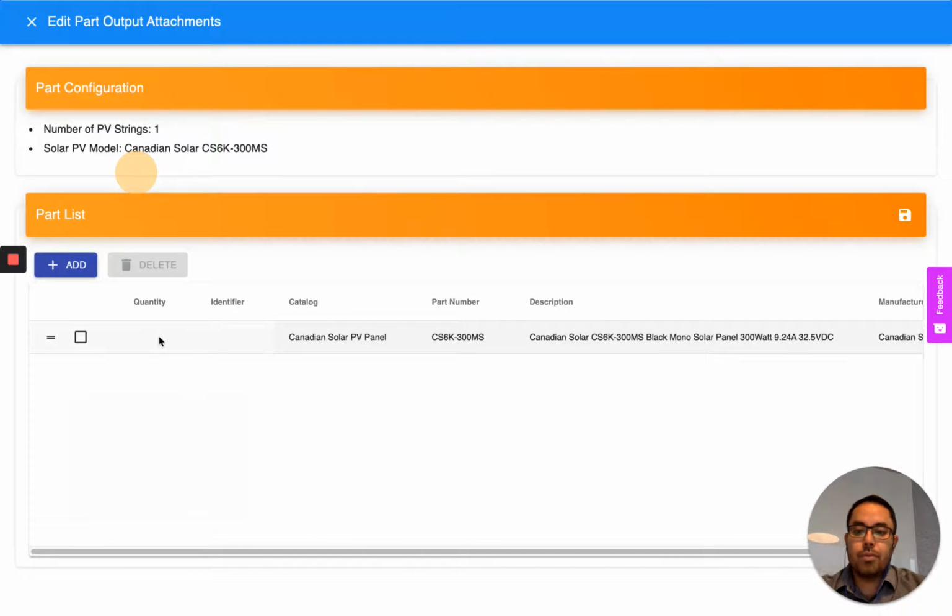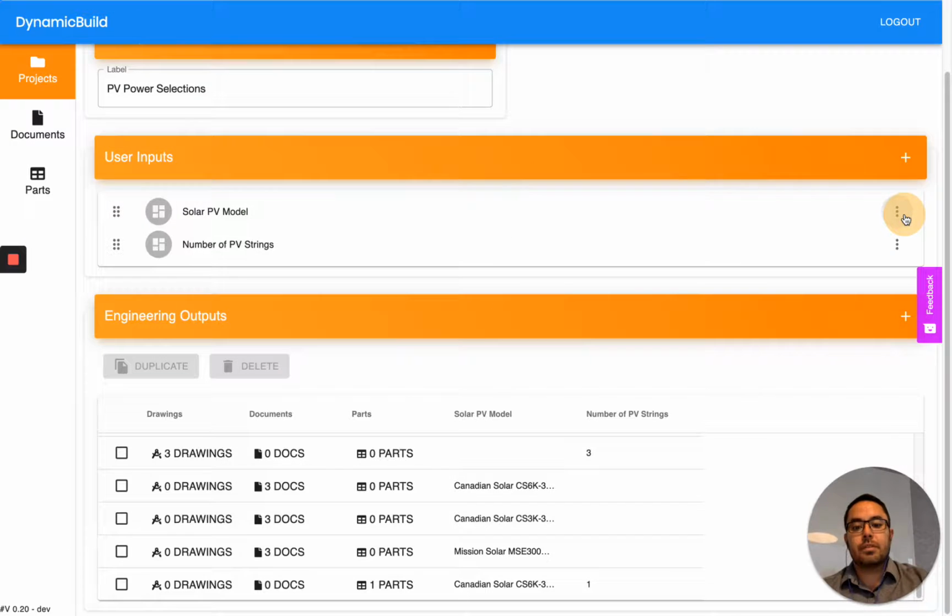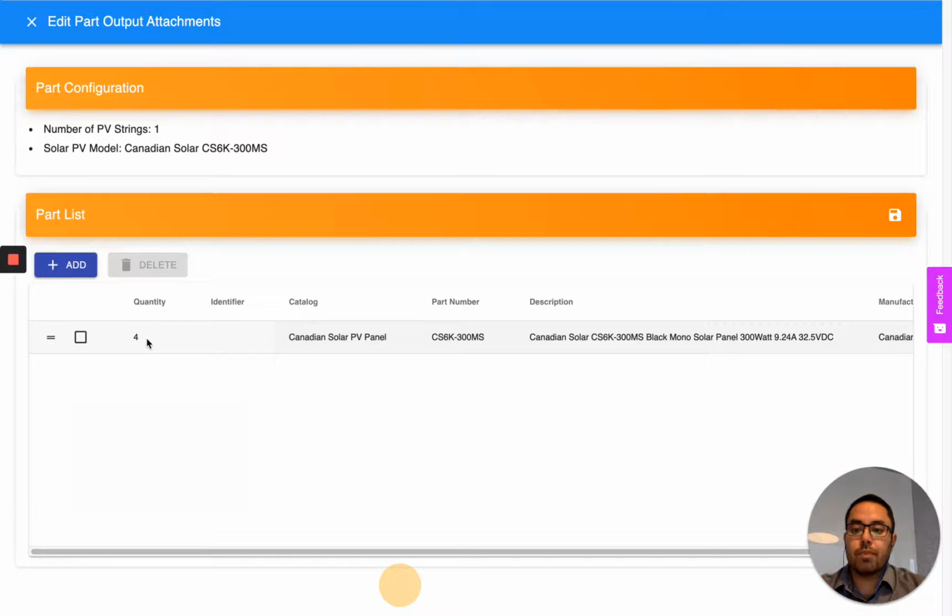Then I have two columns that I'm able to fill up. So the first one says how many do I want to add. So in this case it's 4. And then the identifier on the bill of materials would be PV panel. Save that. Now every time that I choose this particular solar PV model and I have PV strings 1 on the parts list, it will put out 4. Let's save that. Enter. That should be saved.